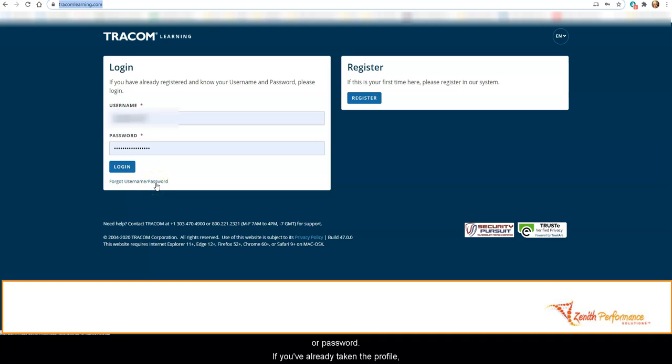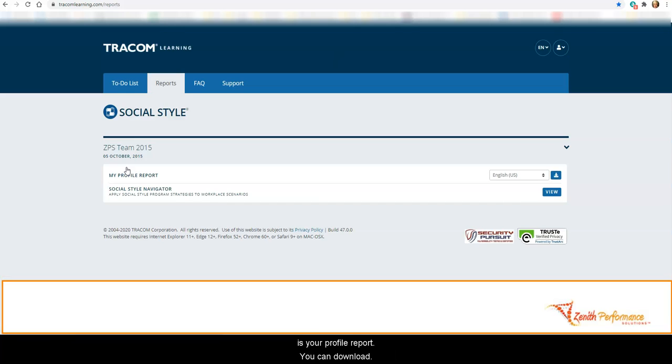If you've already taken the profile, you won't be able to register. You'll have to use that username and password that you used previously because it's going to actually pull your report. So once you have your username and password and jump through those hoops, if you don't know it, you'll select login. And when you log in, what you're going to find is your profile report that you can download.